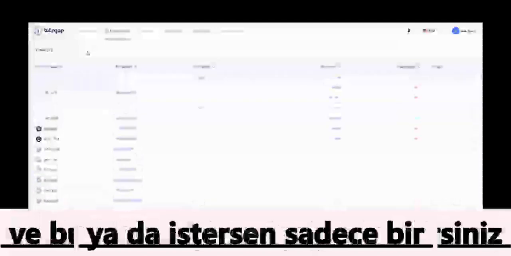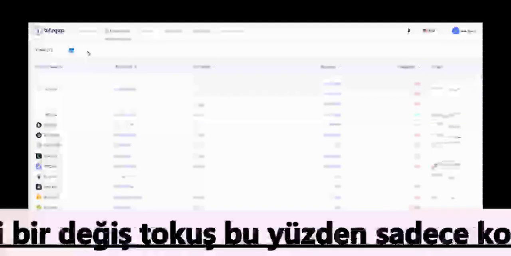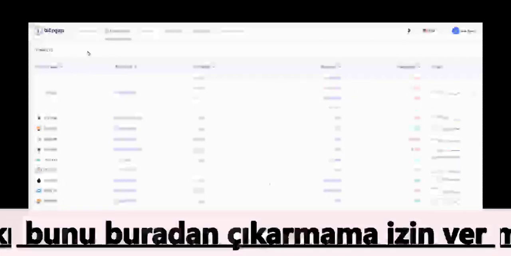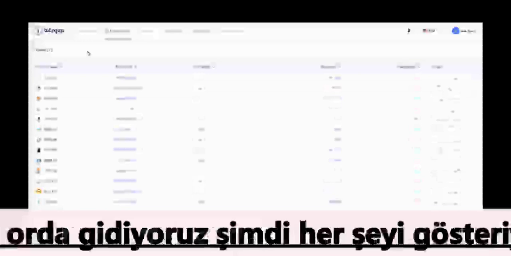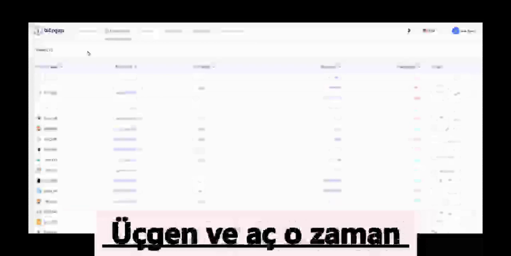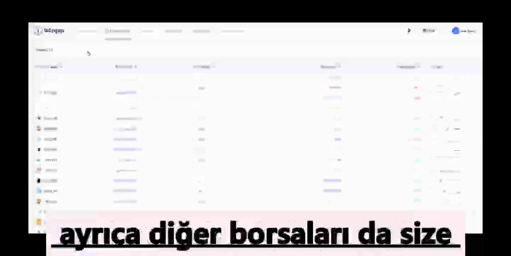Or if you want to, you can just go to a specific exchange. So let's just put in Kraken. And let's go ahead and sort that. Now, there we go. Now we show everything in Kraken. So if you then go to the triangle and you open that up, then it'll also give you the other exchanges.